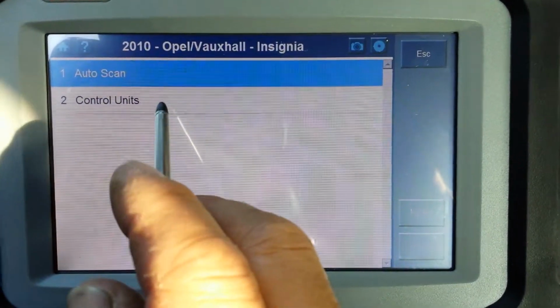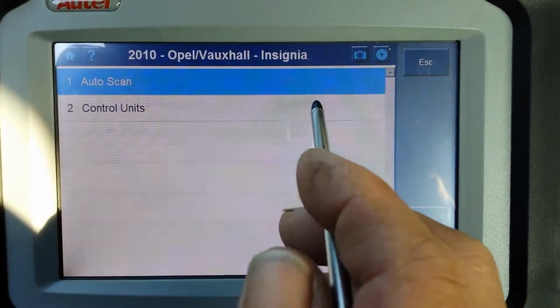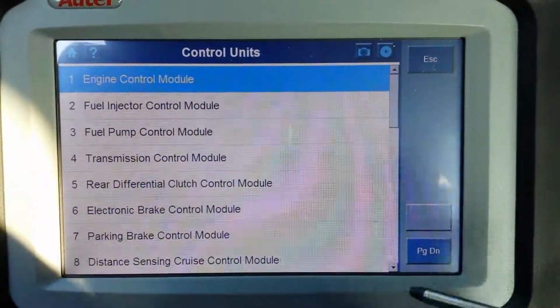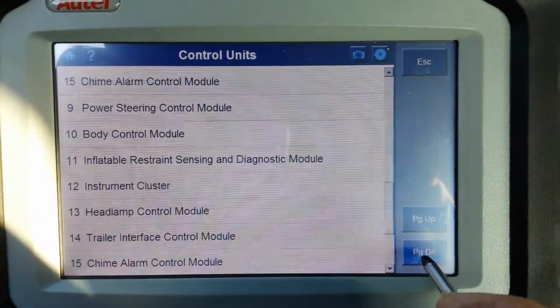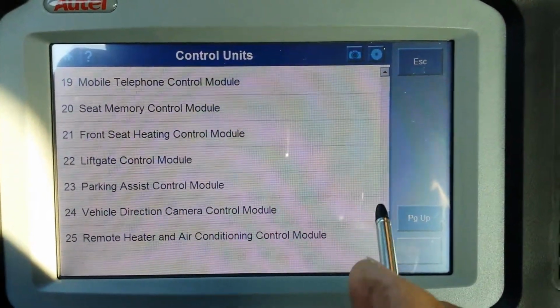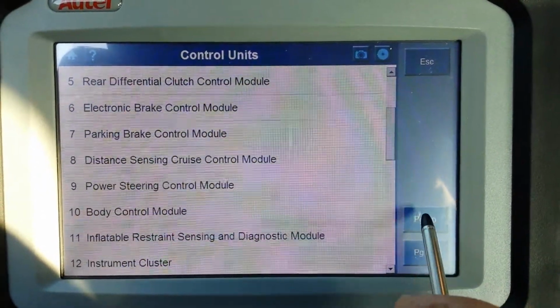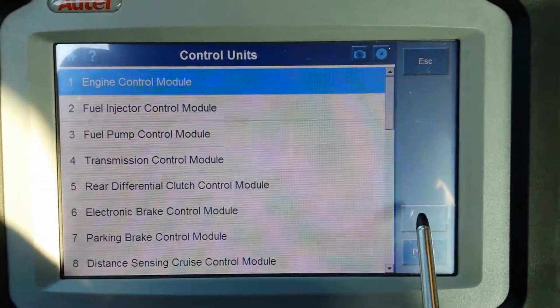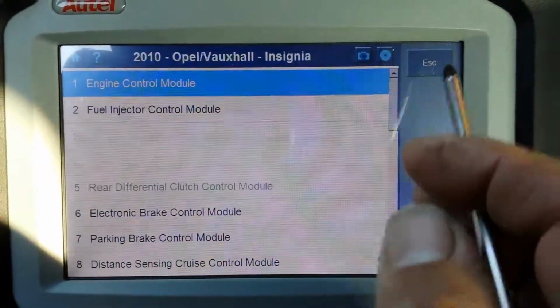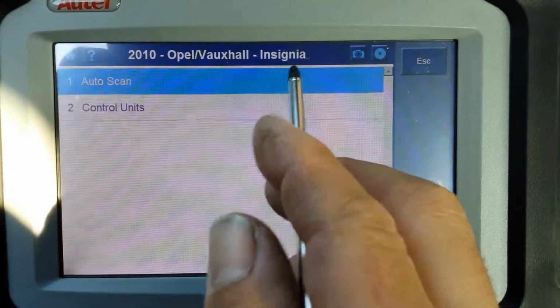So what we'll do is, obviously, on this car, if you go to control units, you have loads of options here. You have about 25 ECUs that you can go to. Probably these 25 ECUs are now all here. So to make it easier, we're going to do auto scan on this one.